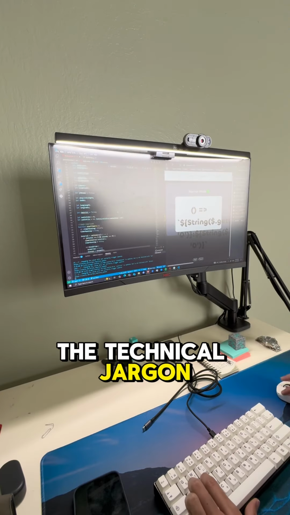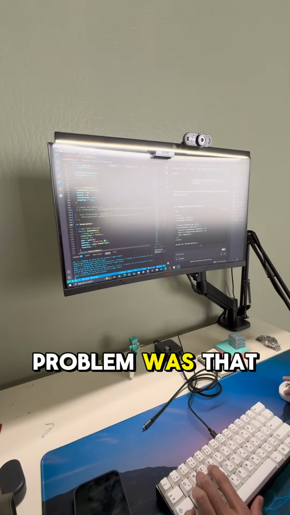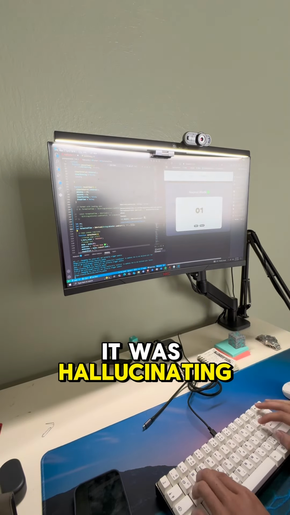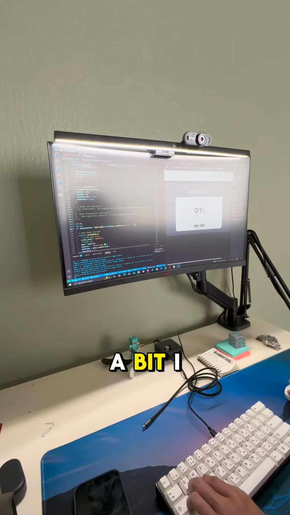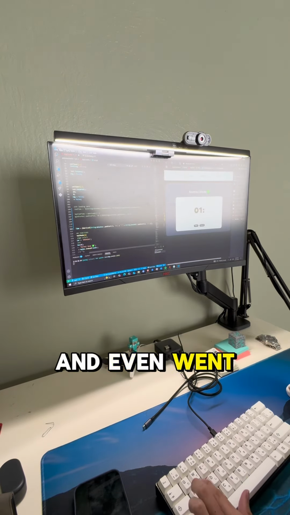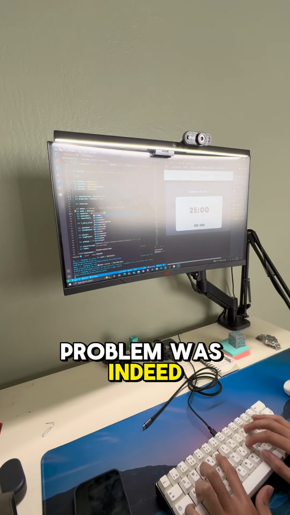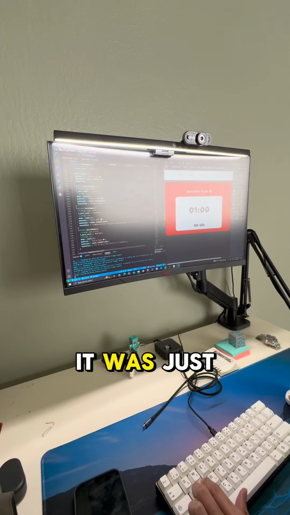So now that the technical jargon is over with, this is my process of breaking my timer and fixing it again. My first problem was that I was trying to use ChatGPT to fix my syntax, and what was happening was that it was hallucinating. This is when I realized that I had to lock in and solve the problem on my own, which took quite a bit. I read through the documentation and even went back to the svelte.dev course, and it helped. But ultimately, my problem was indeed syntax, and even if ChatGPT is good at fixing syntax problems, I guess today it was just not feeling it.